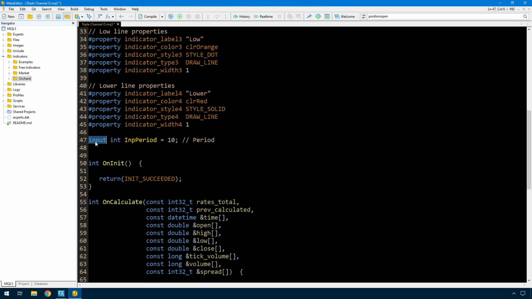But the keywords here, input, this is an integer type, int, which means it can only store integer values. I'm calling it inp_period. My default naming convention for inputs is to name them all with inp and then something to describe what I'm storing. I assign a default value to it, which in this case is 10. You can change that when you load the indicator on the chart, but it begins as a 10. And then the semicolon just to finish that statement.